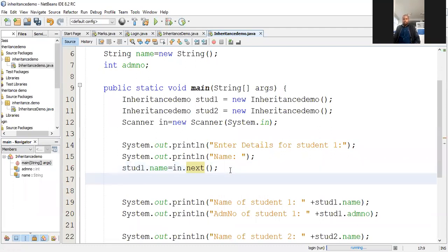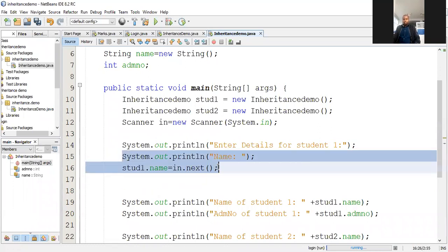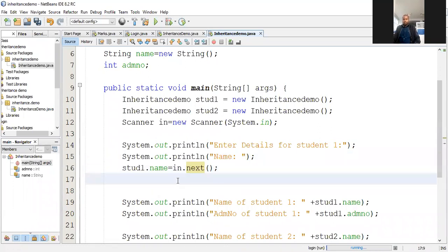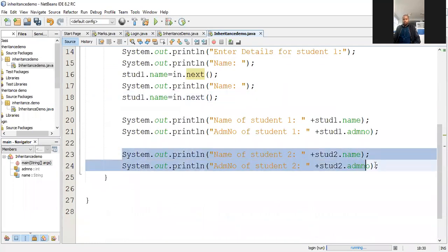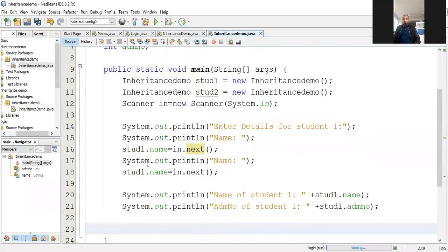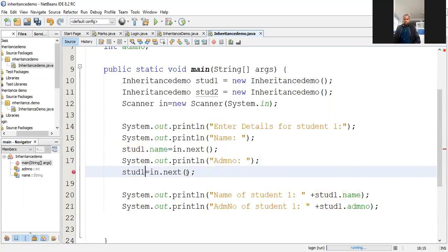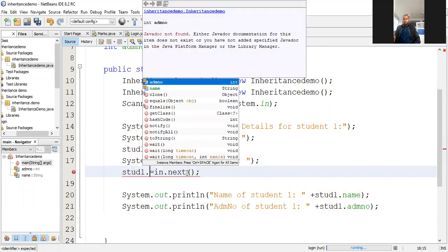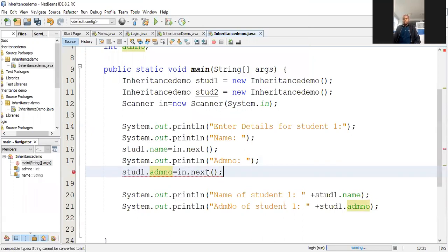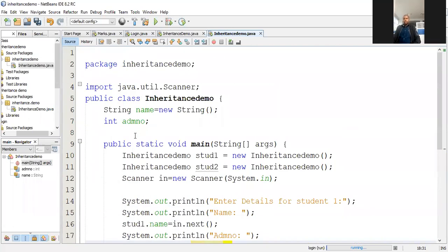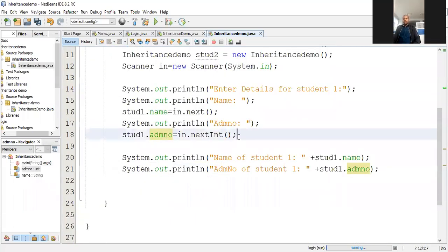And then you come here, you can also copy and paste this. I'm going to delete this first so that I will test the program at some point. So this is admission number. So student1 dot admission number. When I just bring that, it brings in dot nextInt, right? Because it was declared as an integer. Okay. So in dot nextInt.